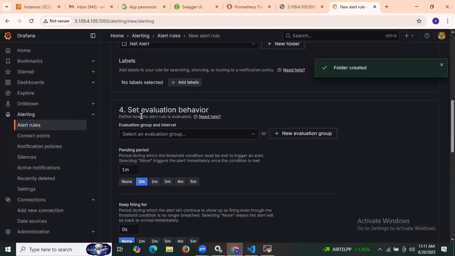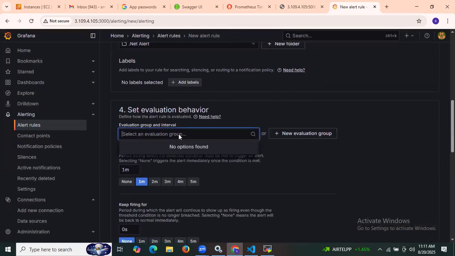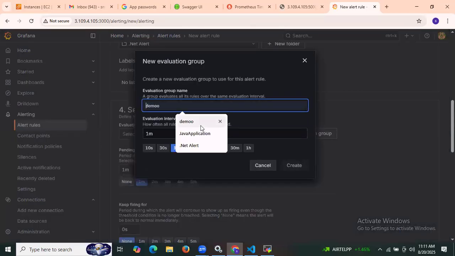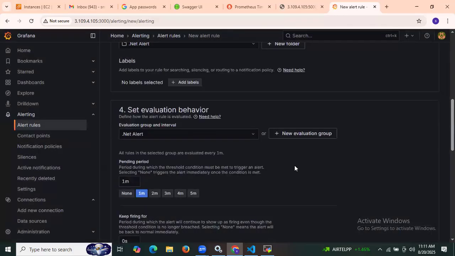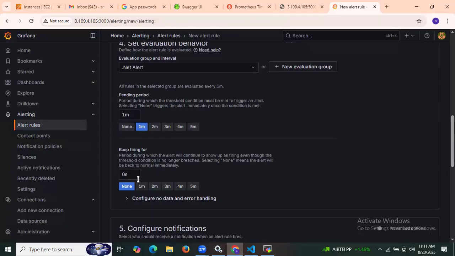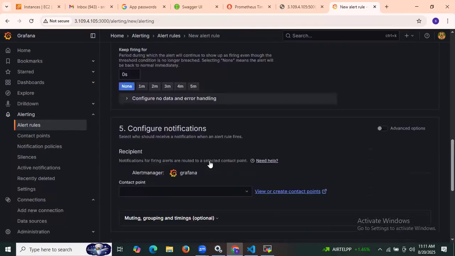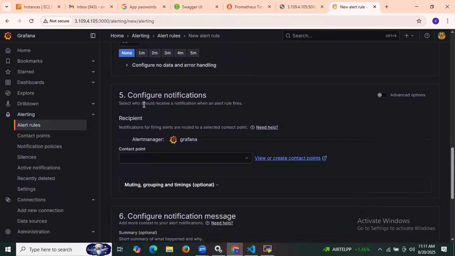Here I'm going to create one with the name .NET alert. Then set evaluation behavior. There is no group, so you need to create a group also. My group name will be .NET alert and the evaluation interval will be 1 minute. Keep firing for 0, none. Keep as it is. Now configure notification.